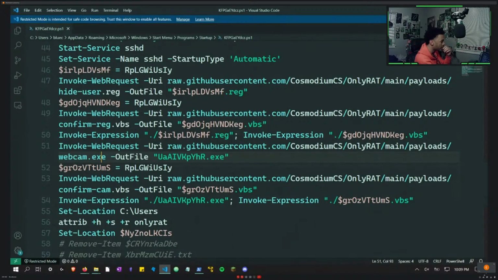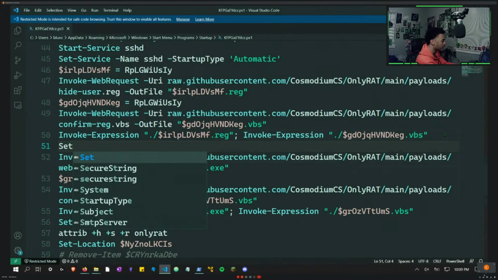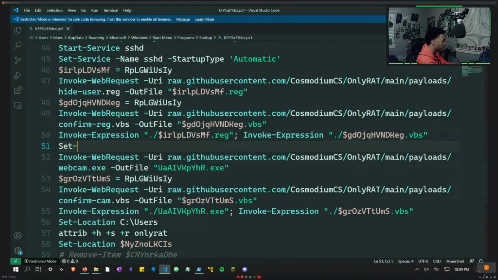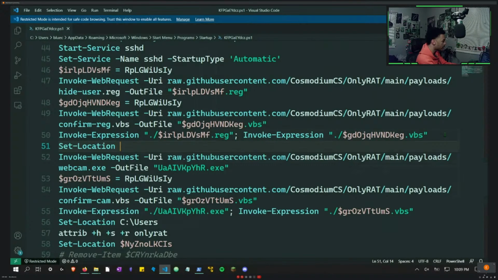Oh, so what we need to do is set our location. Before we do this, we need to set our location to the temp directory. So set location to the temp directory, right?